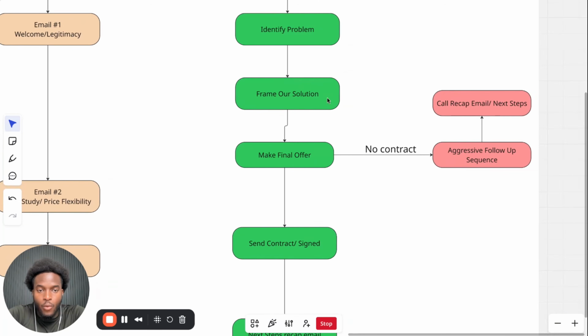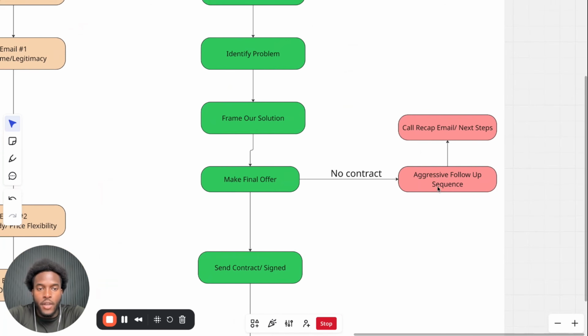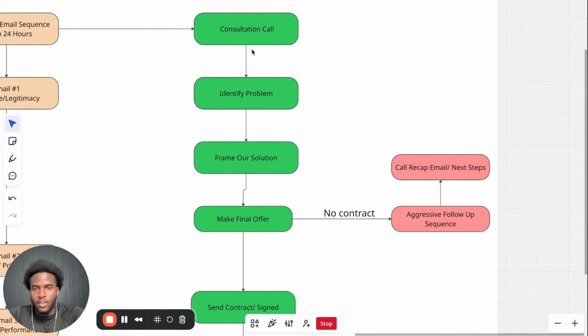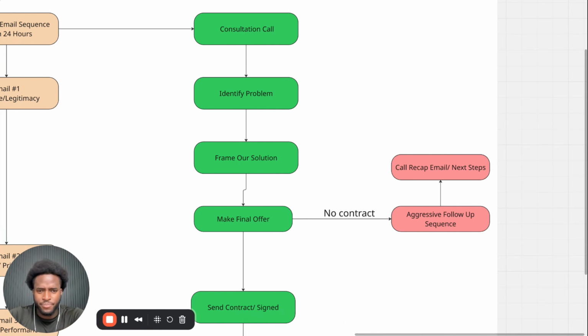And if we do not get a contract out of that conversation, then we put them on an aggressive follow-up sequence. And then from there, they get a call recap email with the next steps, the things that we'll do next. So, hey, I'm going to give you a call on this day, or I'm going to do this, I'm going to do that. If it's a viable lead only, and usually everything that's come through this funnel already is a viable lead. Now, if it's a viable lead, then we're going to be extremely aggressive, basically calling multiple times a week.